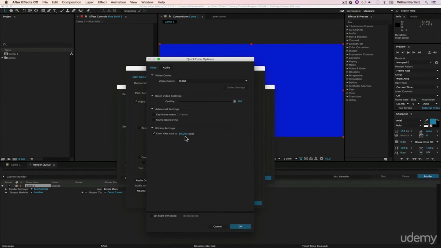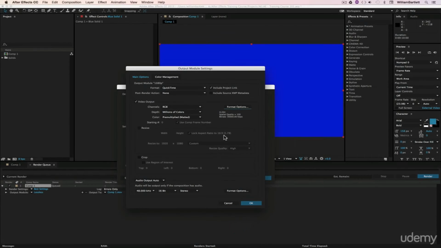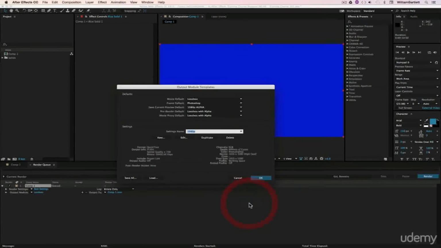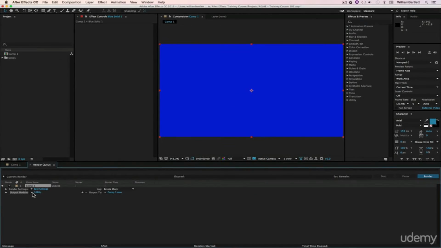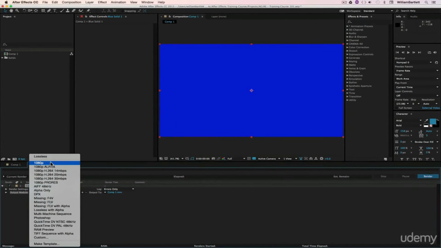So we're working with 1920 by 1080, so we will keep it at 30,000. We'll click OK. To be safe, we will always resize it to 1920 by 1080. Custom and resize quality high. We do not want it to crop, so we'll keep that unchecked. And we do not need audio, so we'll turn it off. We'll go to OK, and then OK. Now, if we click the arrow, we will see our new preset created.